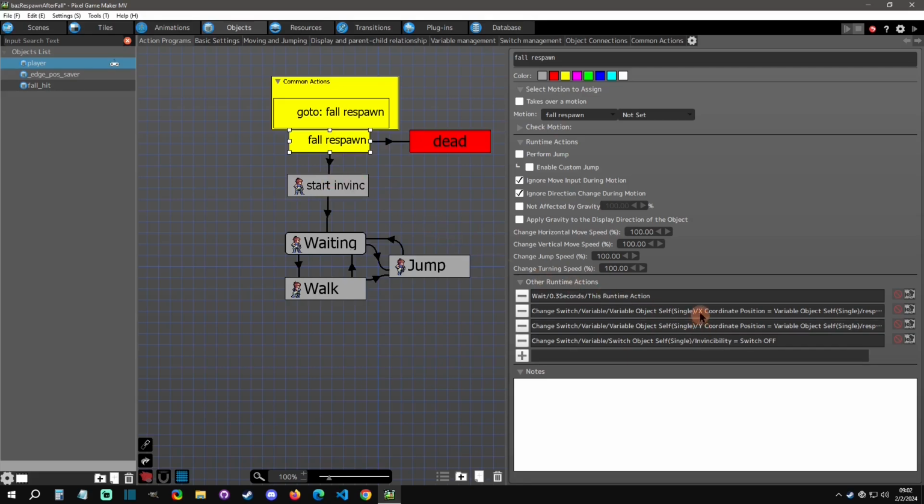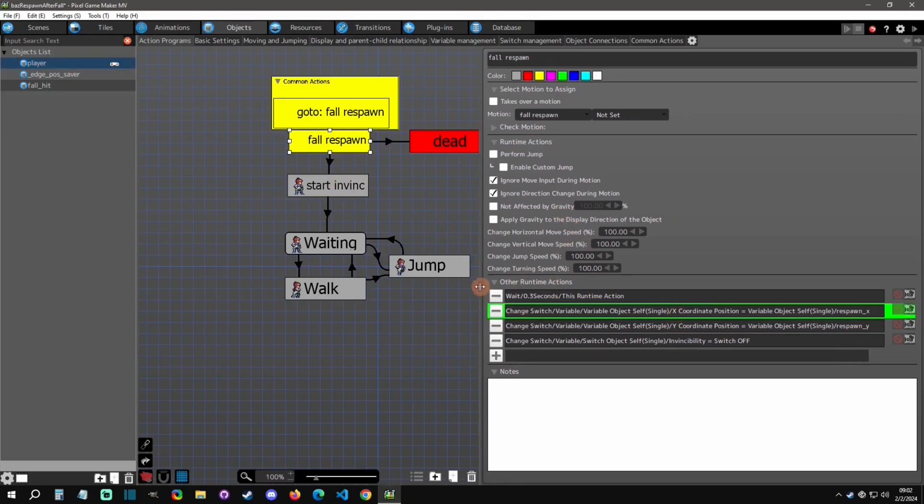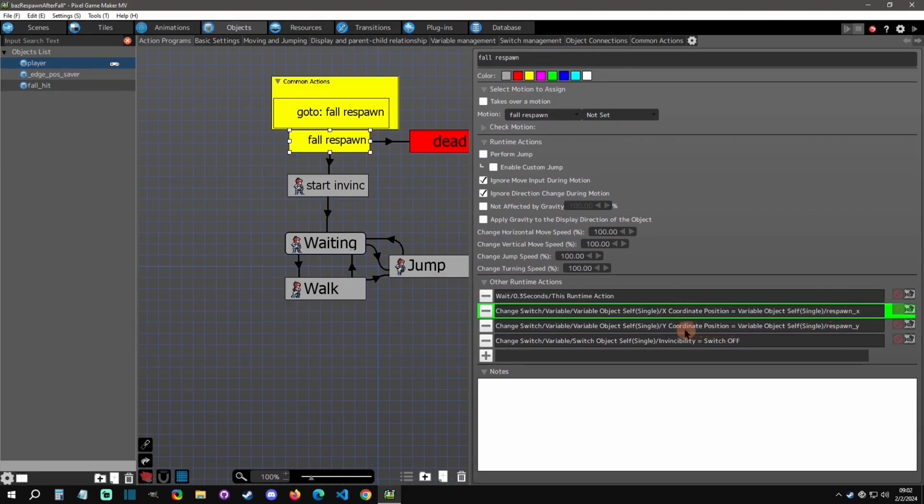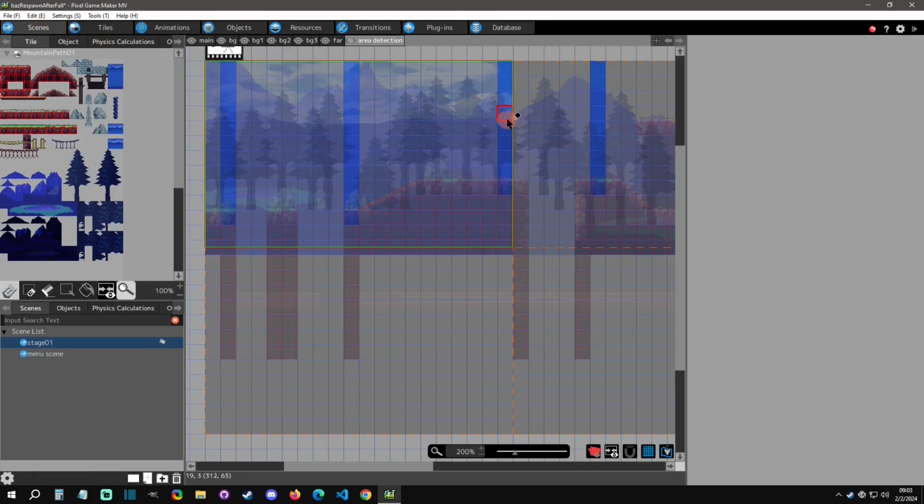So what we do is we assign the X coordinate to be that respawn X, and then the Y coordinate to be the respawn Y. And then we turn invincibility off because it might be on and you want to restart it. I don't know if this is necessary. It might have been during my testing, but anyway, we'll leave that there. But what happens is, because you're ignoring movement and stuff, let's just say that you jumped and then you fell. The player is going to turn transparent. It's going to instantly warp to right here, and then it's going to start to fall.